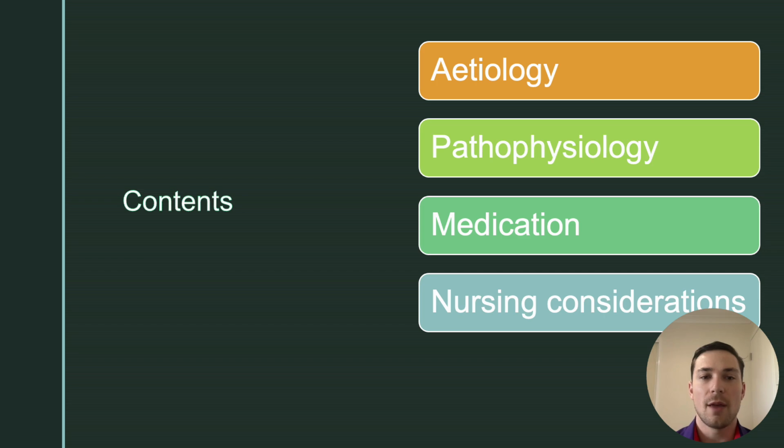We will be covering the etiology of cystic fibrosis, followed by the pathophysiology, then the medication, then finally finishing off with nursing considerations.